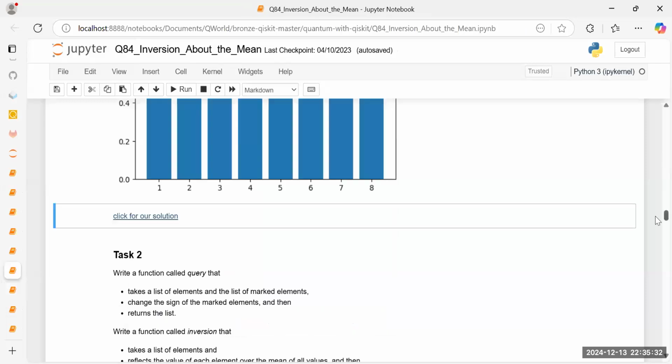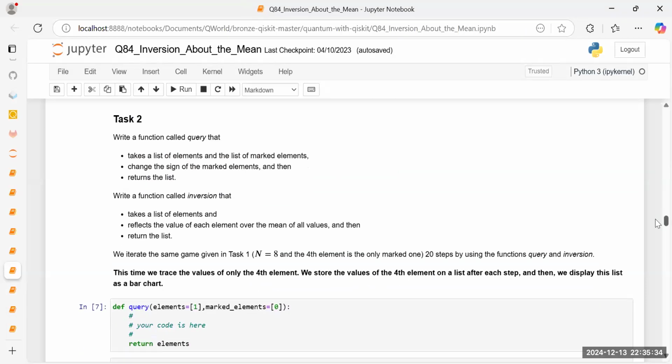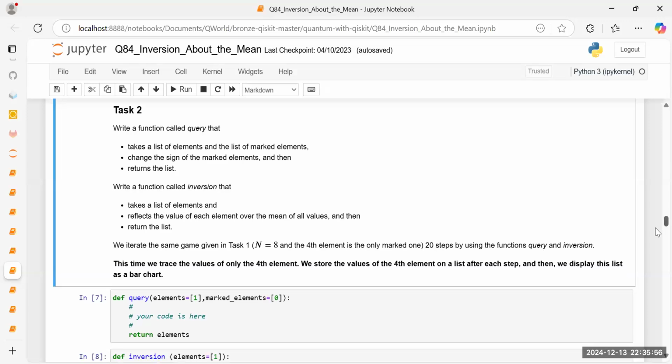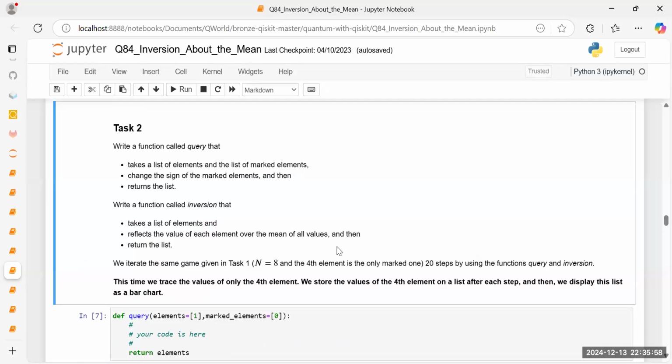So we have a second task here. In this task, we still have a list of 8 elements, and the 4th element is still the marked one. But now, instead of performing 2 rounds of the query and inversion phases, we're going to do this 20 times. So we have 20 steps of performing query and inversion. And we want to see how the marked element will change through these 20 steps.